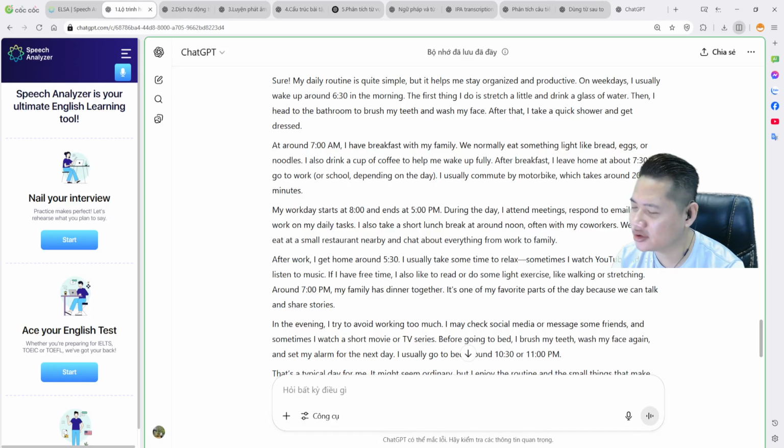Before going to bed, I brush my teeth, wash my face again, and set my alarm for the next day. I usually go to bed around 10:30 or 11 p.m. That's my typical day. It might seem ordinary, but I enjoy the routine and the things that make each day special.